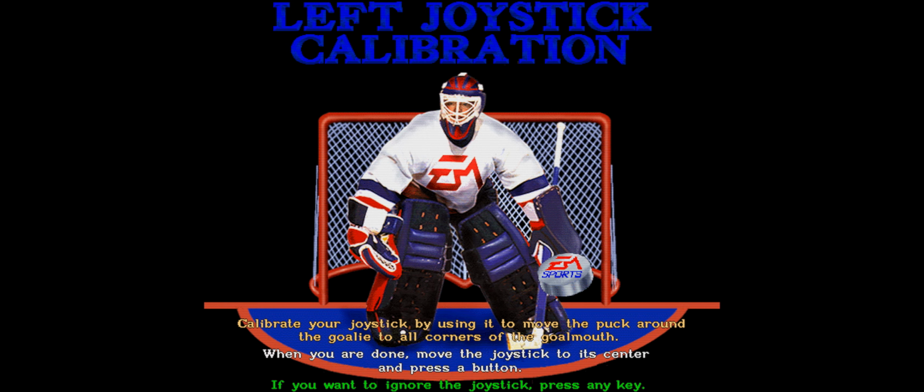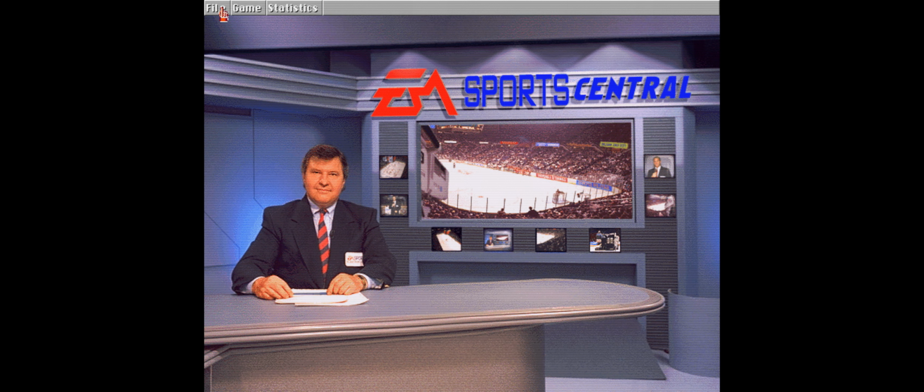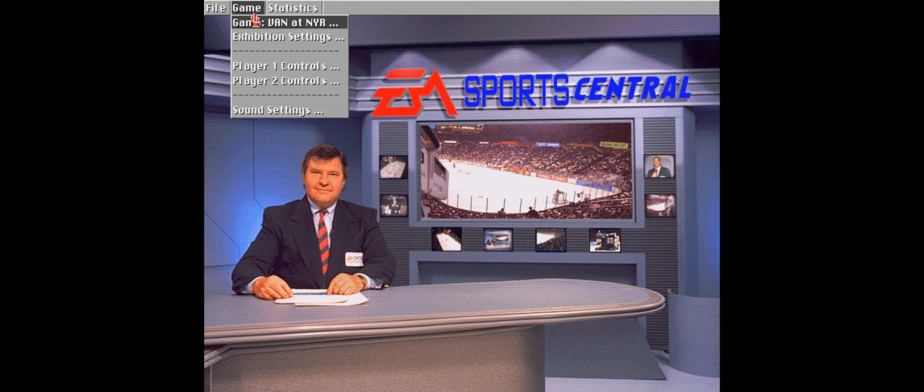Let's get into this. Okay, so I need to calibrate the joystick, which actually the 94 does a bit smarter. The first thing you do is calibrate the joystick. And now we got the nice music. Okay.